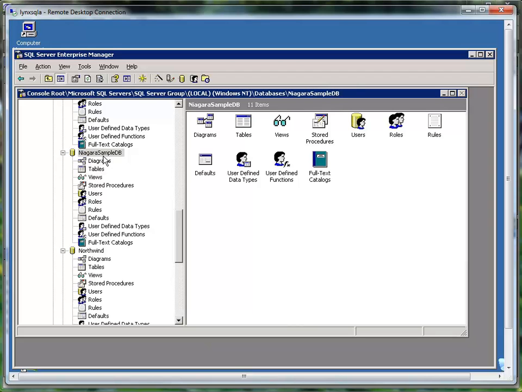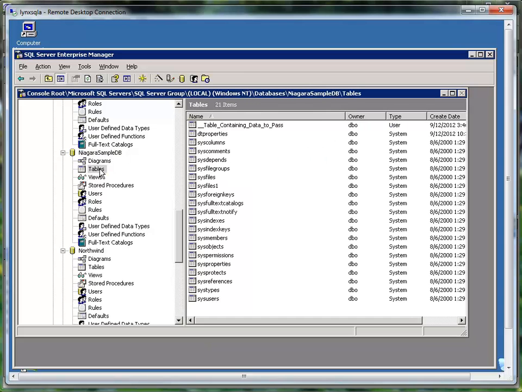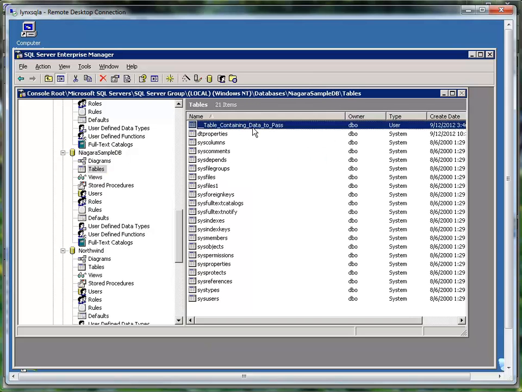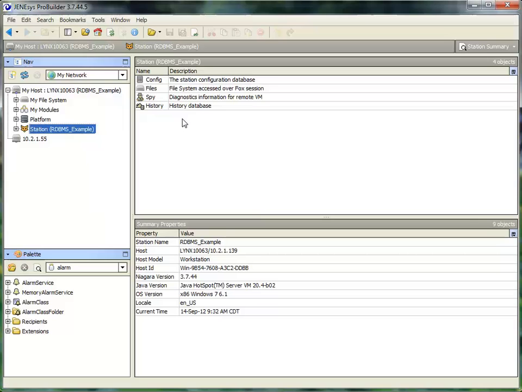In fact, that Niagara User is the database owner in this case, but it doesn't have to be. You can just give it the permissions that you want. Work with your database administrator to make sure they have access to the correct database, and they also have access to the tables. In this case, I gave them specific access to this table containing data to pass. So now that we have a user who has access to the database, and we have a brand new blank station, let's go ahead and get started.